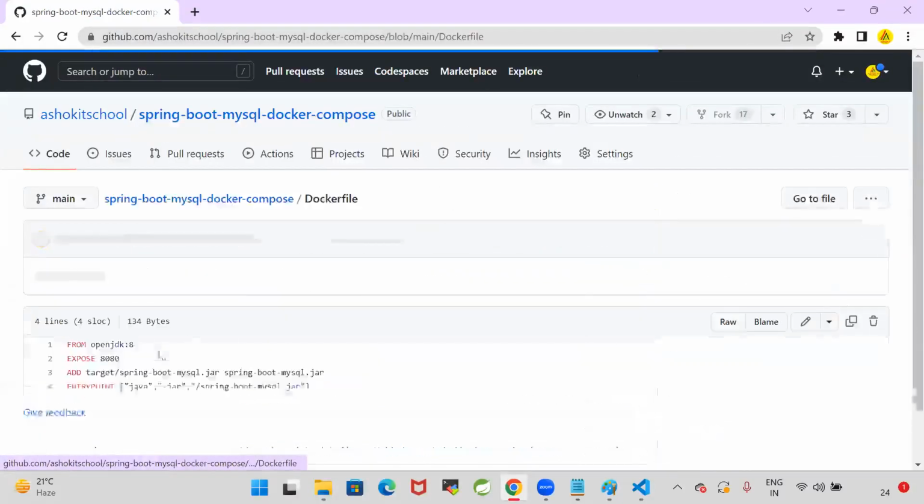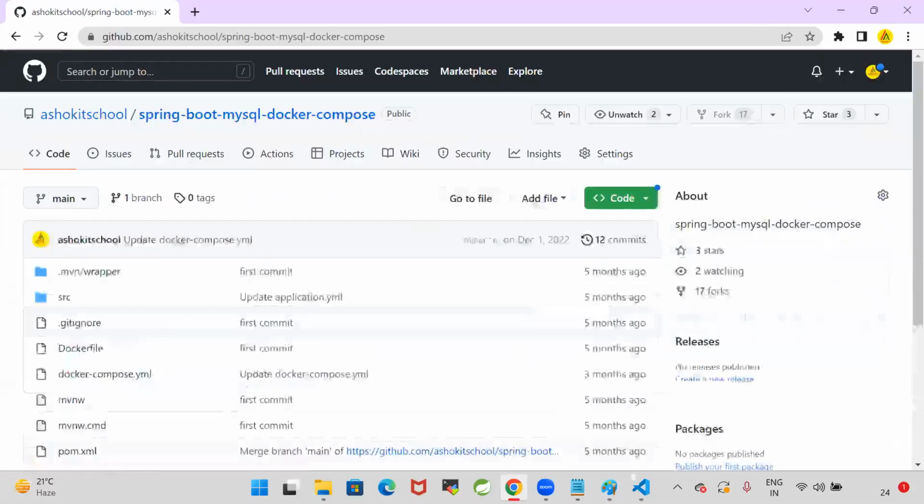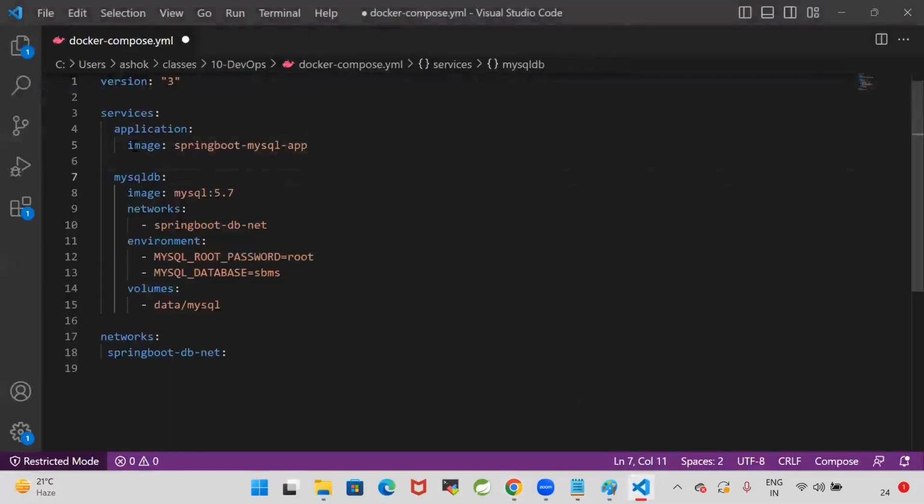So here I have a Dockerfile. This Dockerfile I am using to build the Docker image for the application. When I build the image for the application, I will give some name for the image. So this is the image name I am giving. That means using this image, the application container should be created.